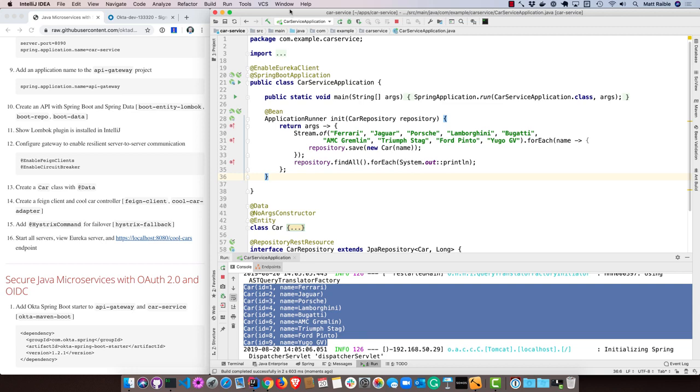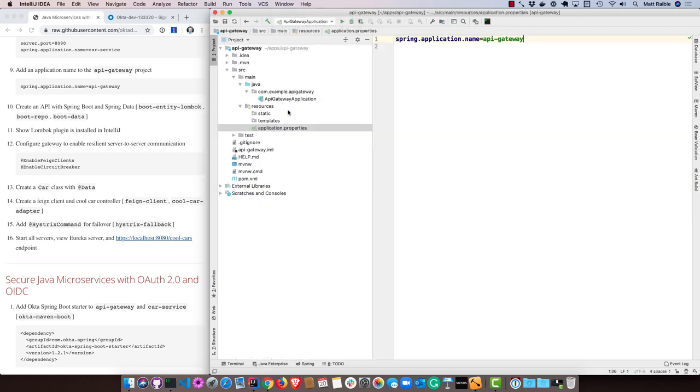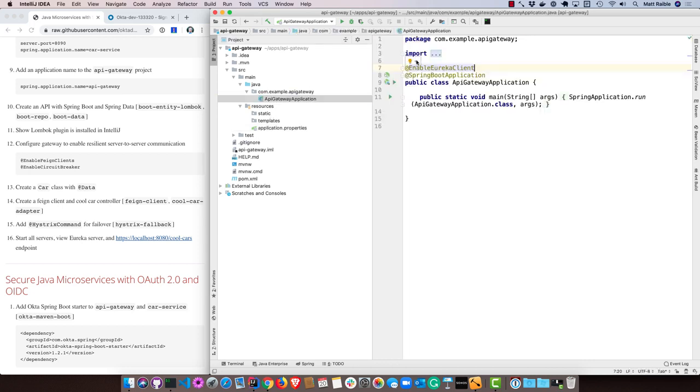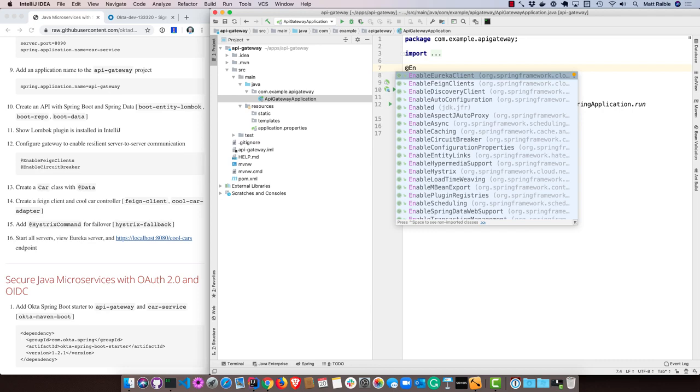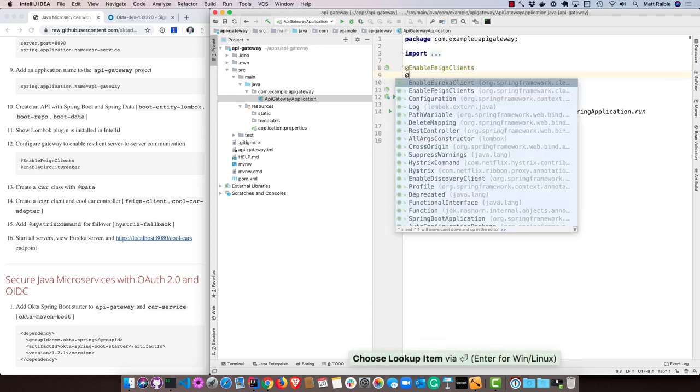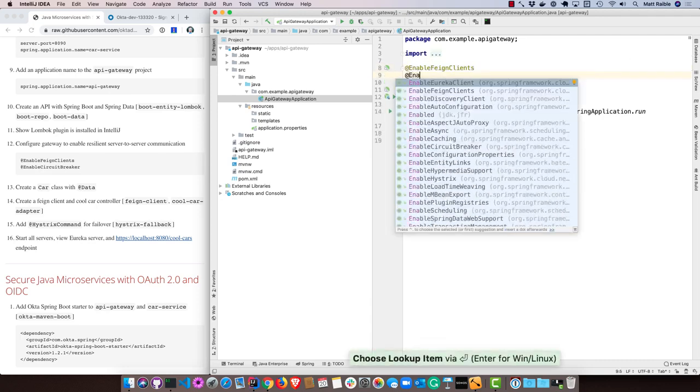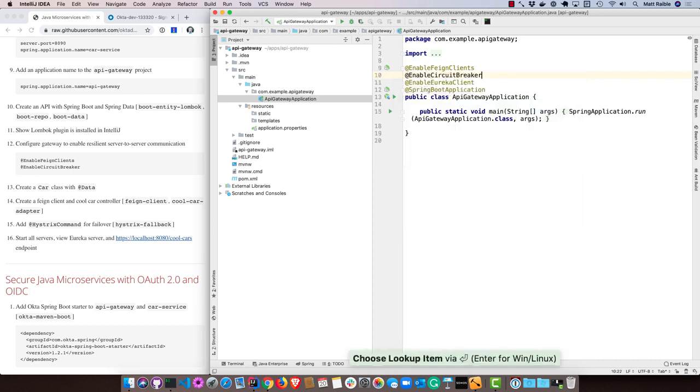So now what I can do is go into the API gateway and filter out the cars that aren't so cool. So I'm going to start by configuring a couple things to make resilient server-to-server communication happen between microservices. So I'll enable Feign clients, and I will enable circuit breaker.